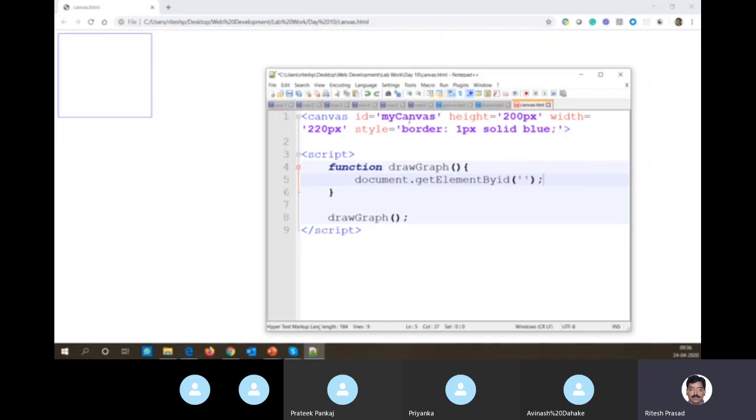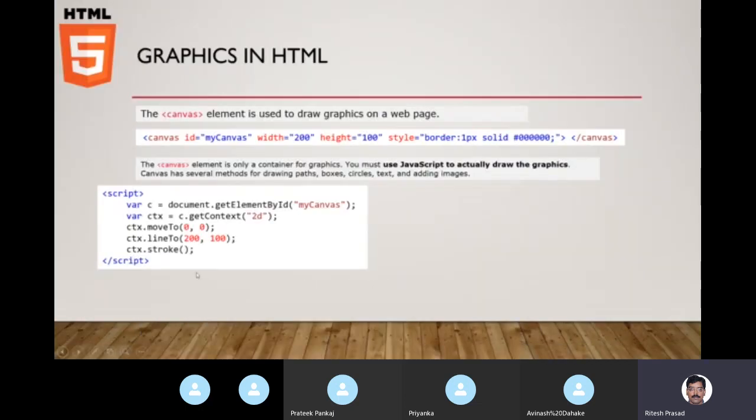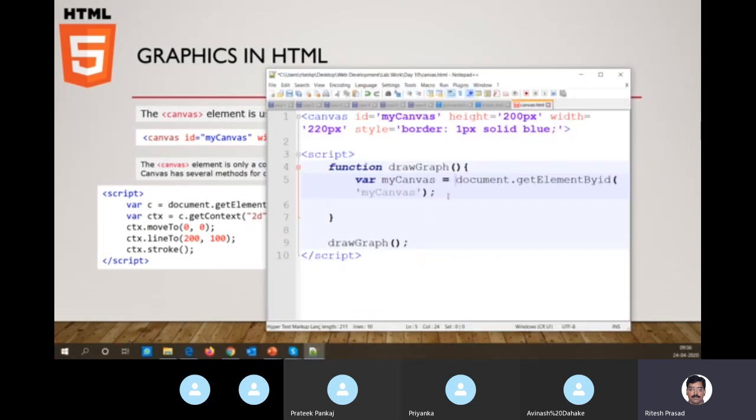So my ID is this, and then I have to get hold of it. So I set my canvas to this. And what was the other API? It asks for context. So I will get the 2D context as it is saying, and then I will do moveTo to move the cursor to that point, and then do a lineTo and then stroke. All that will be done on the context.